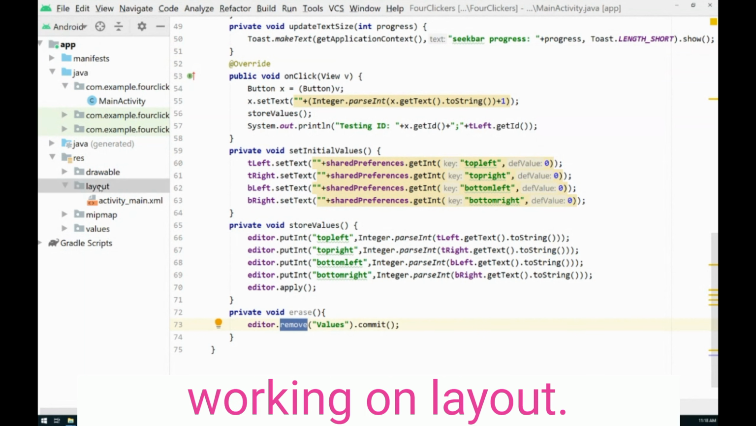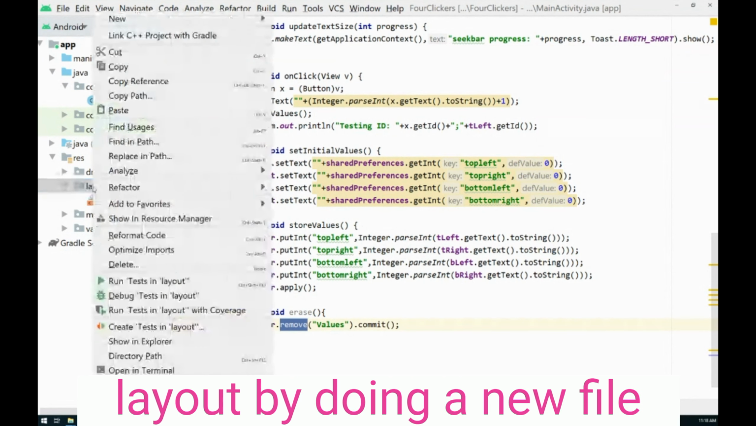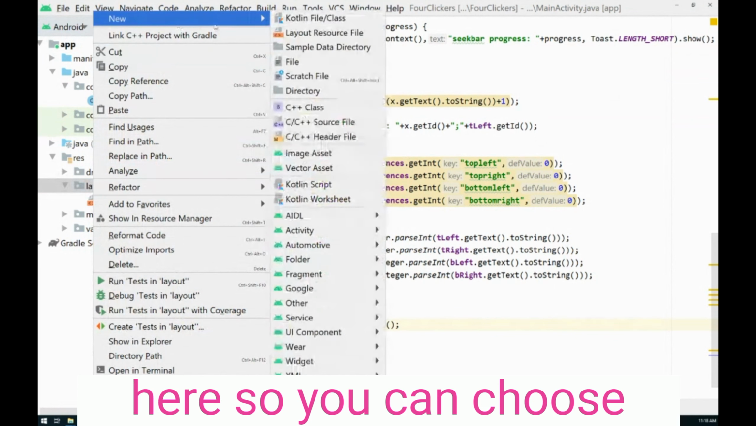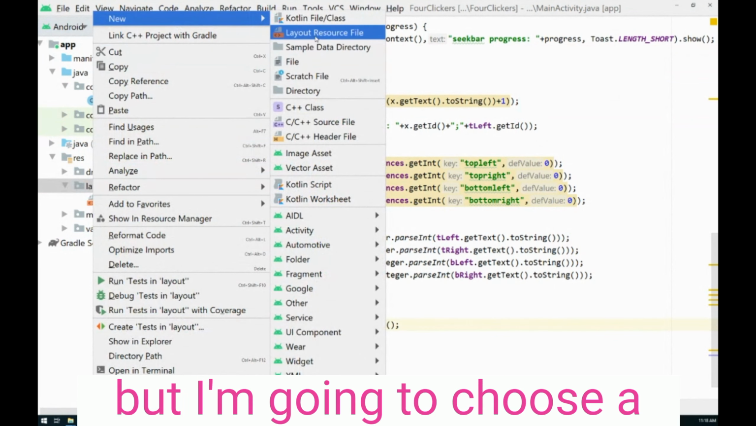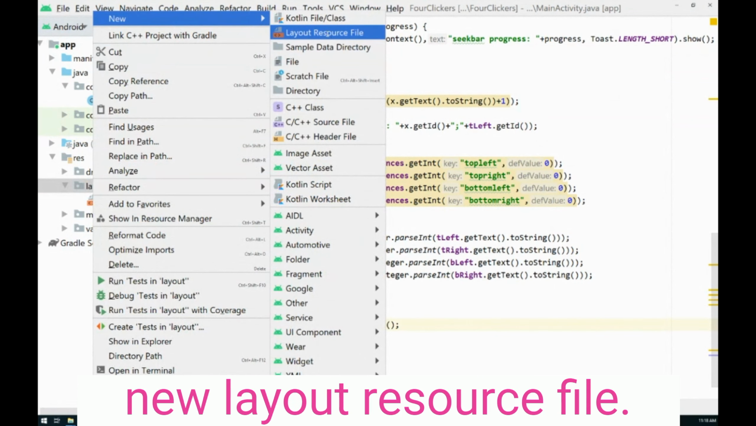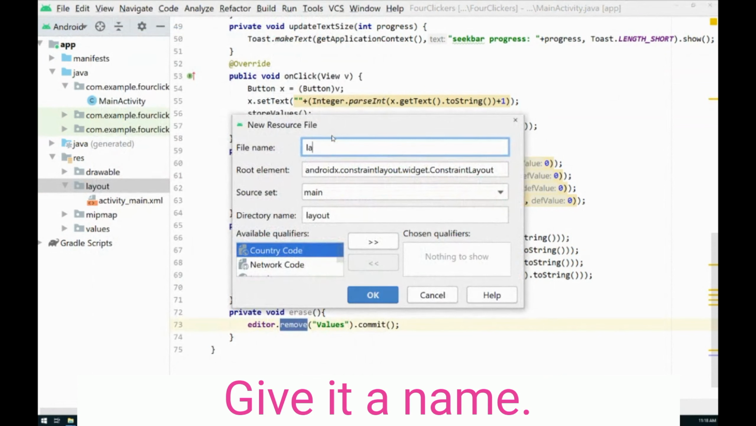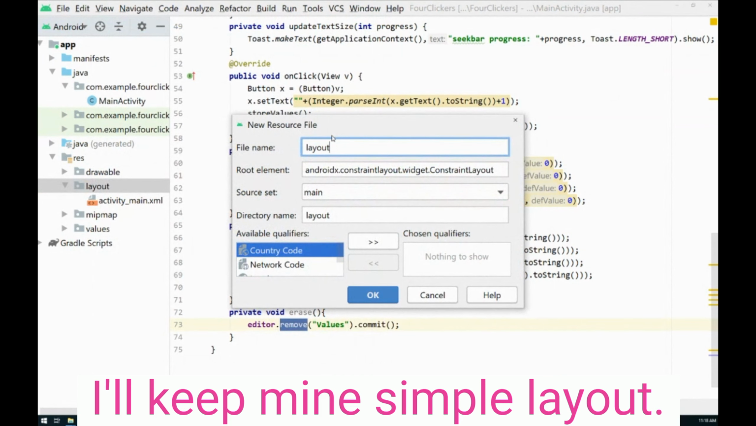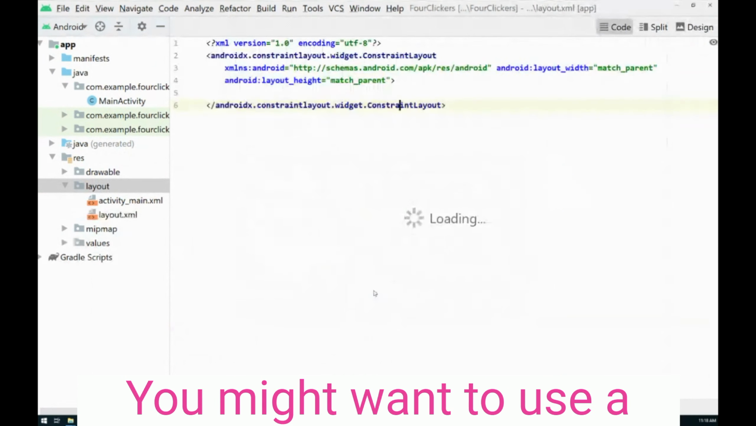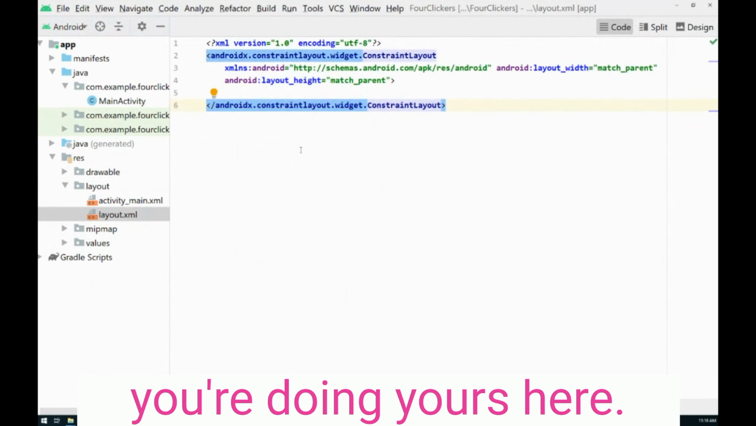Today we're working on layouts. You can make a new layout by doing a new file here. So you can choose just a regular new file, but I'm going to choose a new layout resource file. Give it a name. I'll keep mine simple, layout. You might want to use a more descriptive name when you're doing yours.